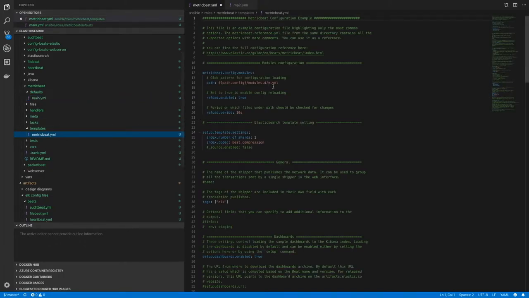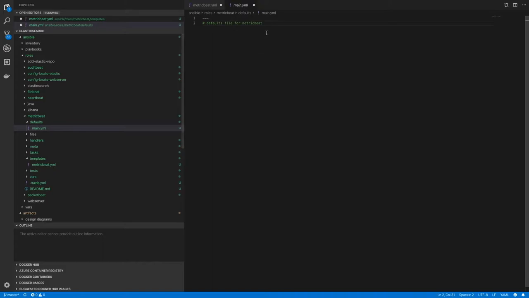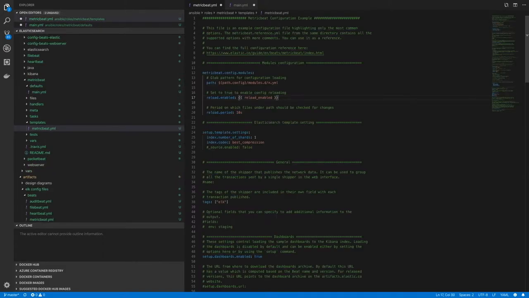So the first value we'll take out is reload.enabled. So I'll copy it. I'll create a variable called reload_enabled. I'll copy the variable name, go to main.yaml and give it the value true. I'll delete it from here. Likewise, I'll templatize the rest of this file.